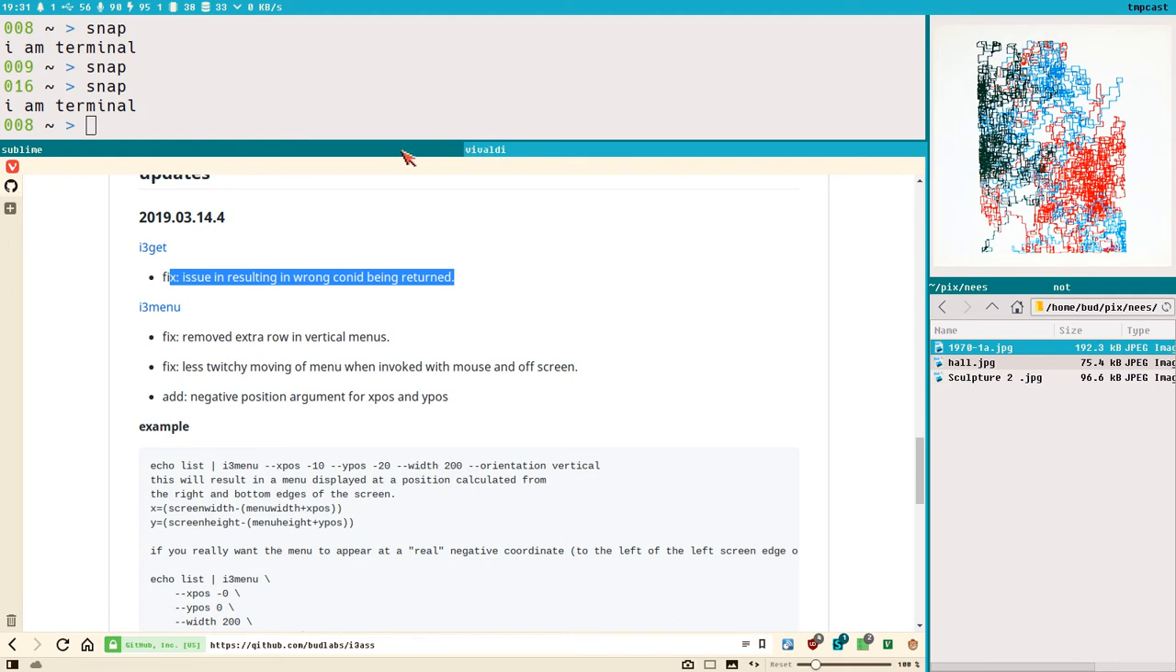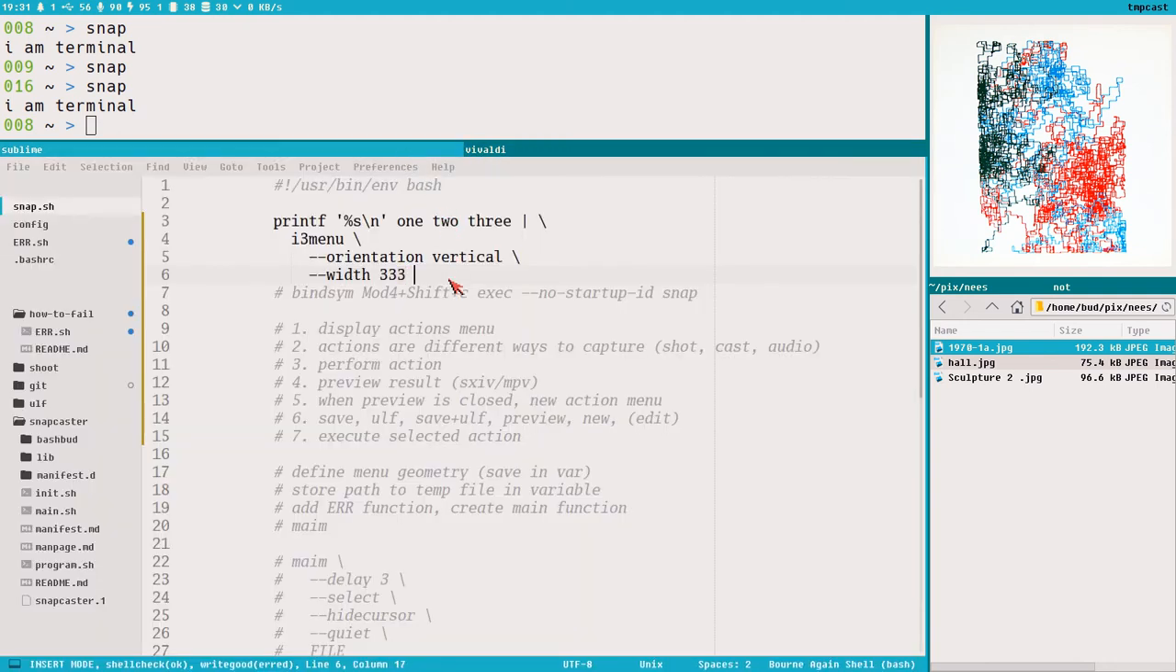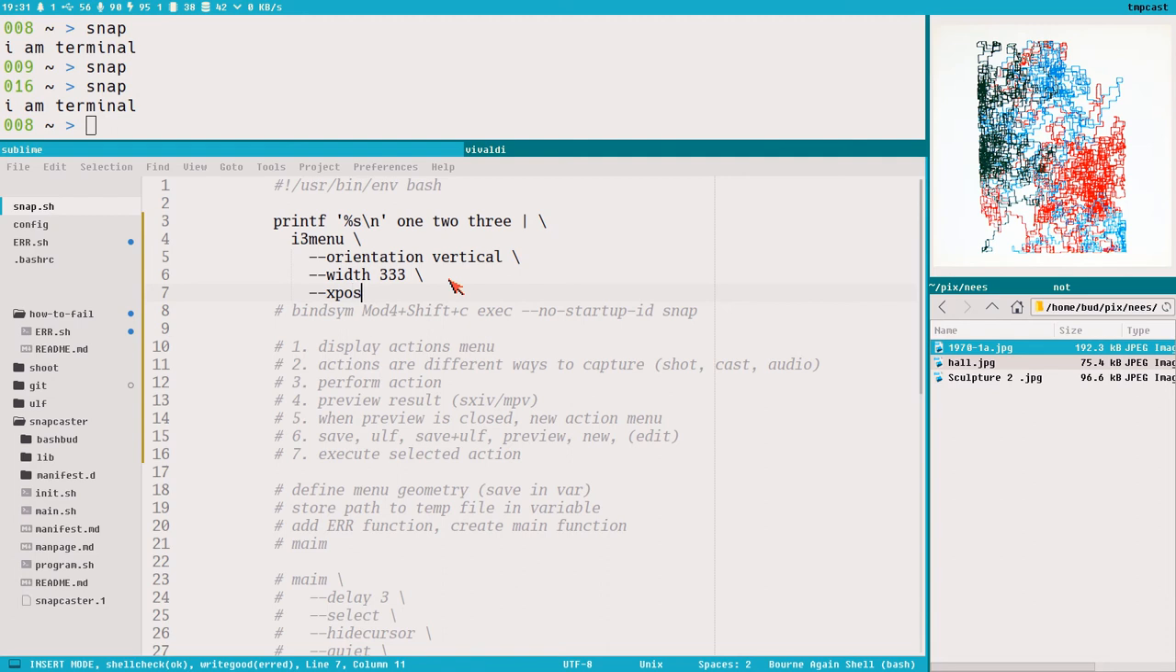So if we give it this option, xpos minus 20, Super+Shift+C. Now it's positioned 20 pixels from the right side of the screen. This wasn't possible before. You always had to specify a positive number. Minus 20 would put it outside of the left screen here. If you still want that, you can instead use x offset. I think this will work now. I hope so. No, it didn't work. Whatever, I will fix that and another thing.